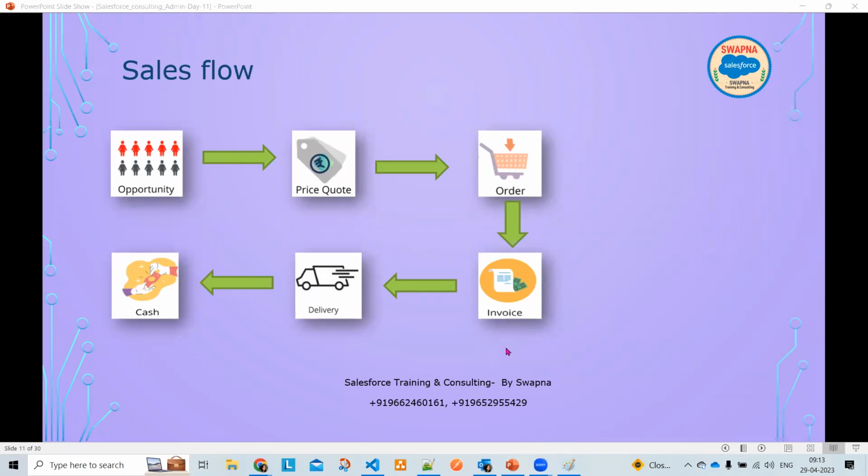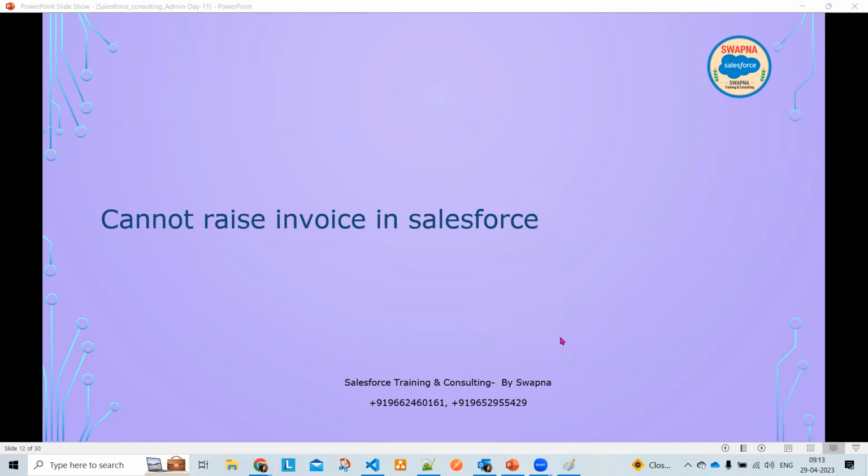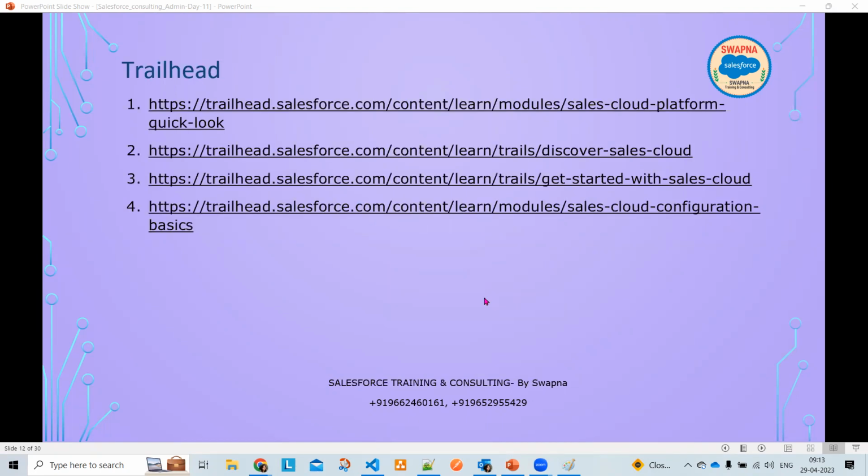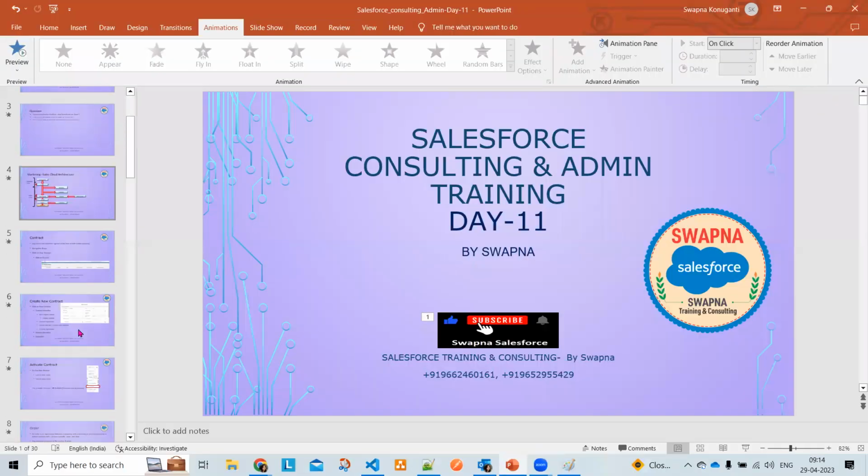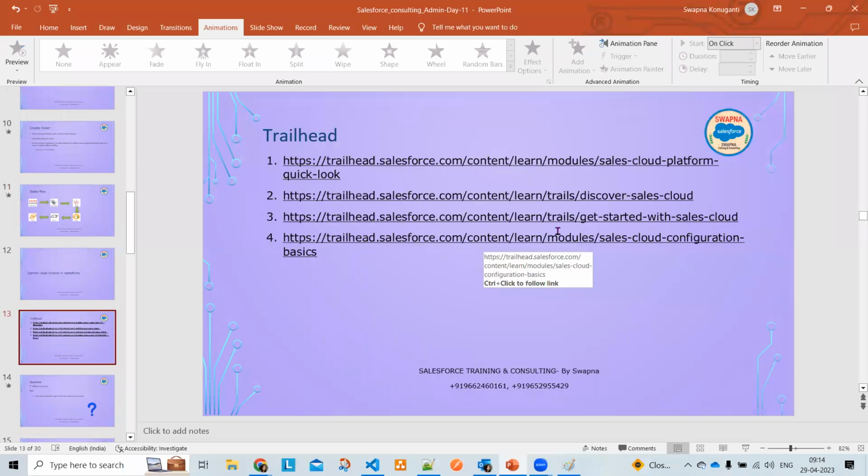The same process will be there with Salesforce also. But in our Salesforce, the order and invoice connection is not there with the opportunity. We have seen that we cannot raise the invoice in Salesforce. So these are the Trailhead links for the Sales Cloud platform. Quick look and get started with the Sales Cloud configuration basics. Let me ping you the Trailheads. Complete these Trailheads today.